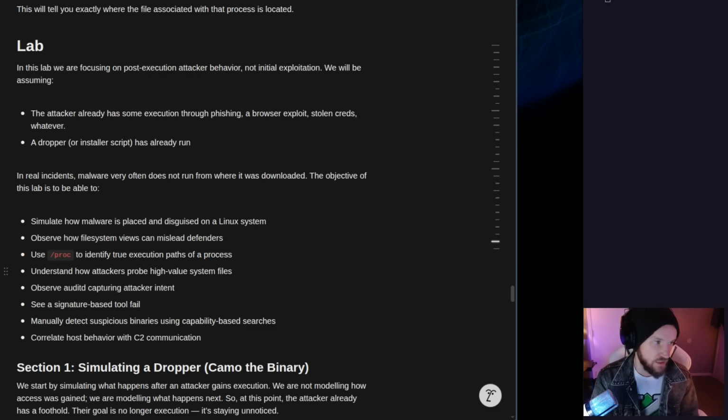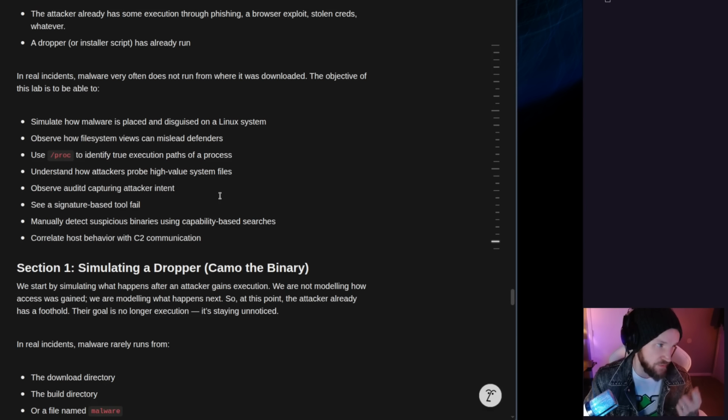Because in real incidents, malware is not going to run from where you downloaded it, right? Because that's going to be too easy to find. So the objective of this lab is to simulate how malware is placed, observe how the file system can mislead defenders, use processes to identify the true execution path, understand how attackers probe, observe auditd, see a signature-based tool fail, manually detect suspicious binaries, and correlate host behavior with C2 communications.